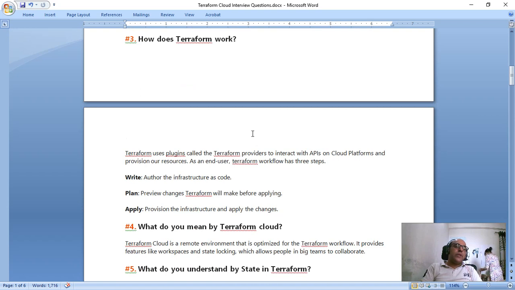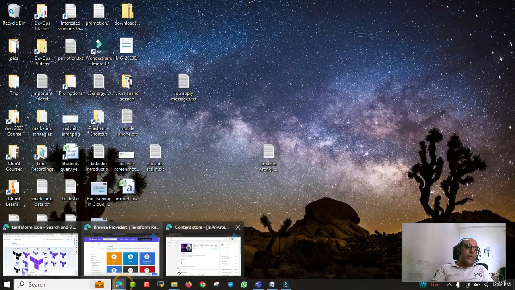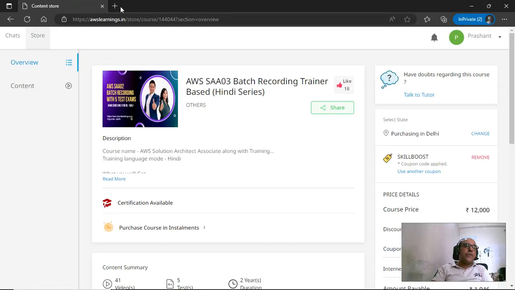How Terraform works: you need to write the code, plan it, and then you can apply it. So write, then plan, then apply. Terraform init to initiate, write the script, then Terraform plan, and then Terraform apply. What do you mean by Terraform Cloud? Terraform Cloud is a graphical interface.